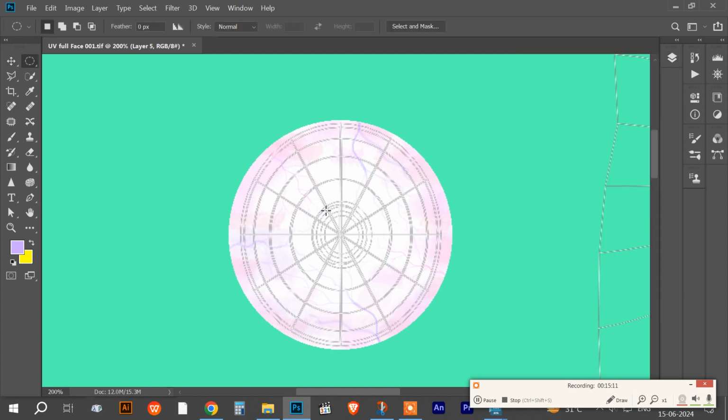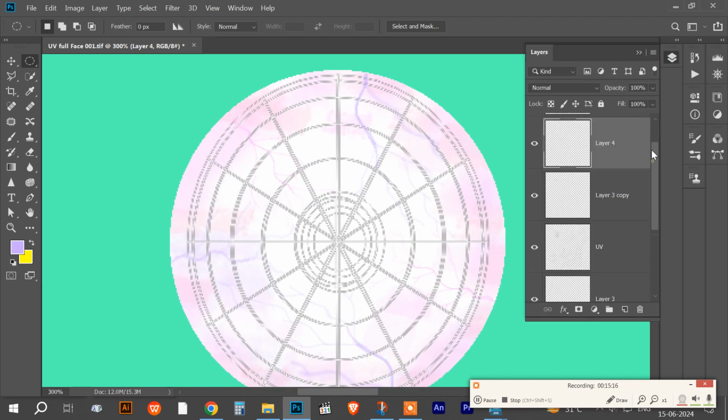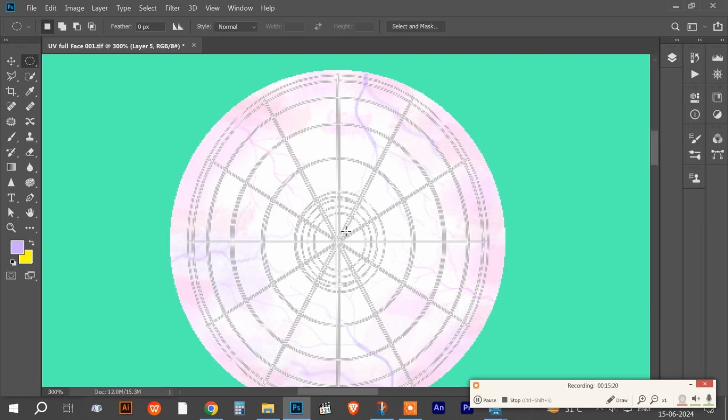Same method, create a new layer. In Photoshop, we have to create always a new layer. Then by pressing Alt from the center, I am going to draw this one. This is a pupil area.